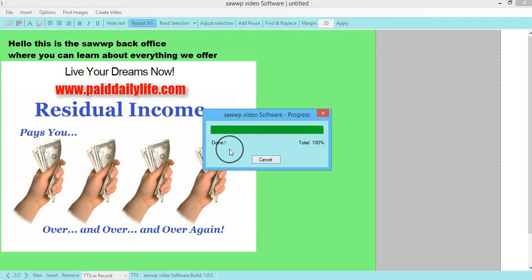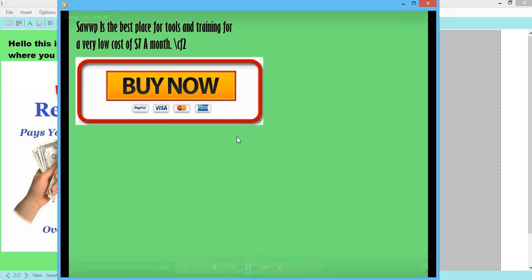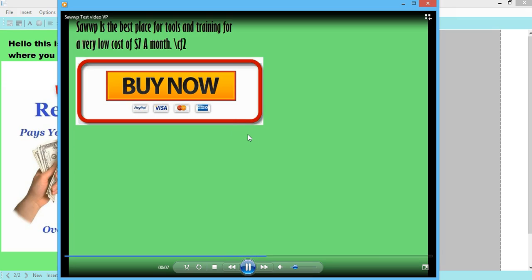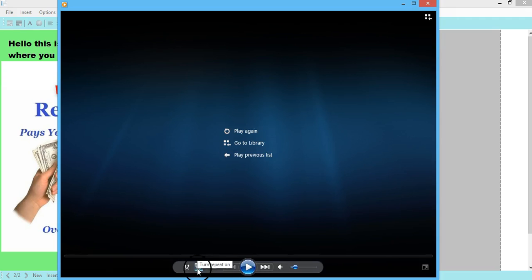Hit save. Now it's starting to save the video. Once it's done, it automatically starts playing. Once it's done, it automatically stops playing, and then it'll switch to the next slide. Now it's going to keep repeating if you hit repeat. Again, I don't know if you heard that, but the lady's voice that I chose was the one speaking, and then it would play.